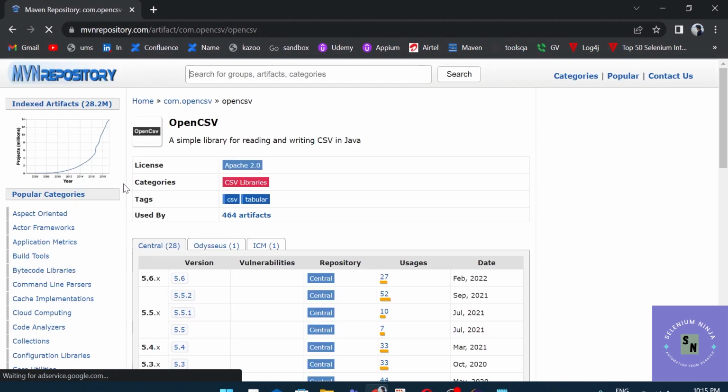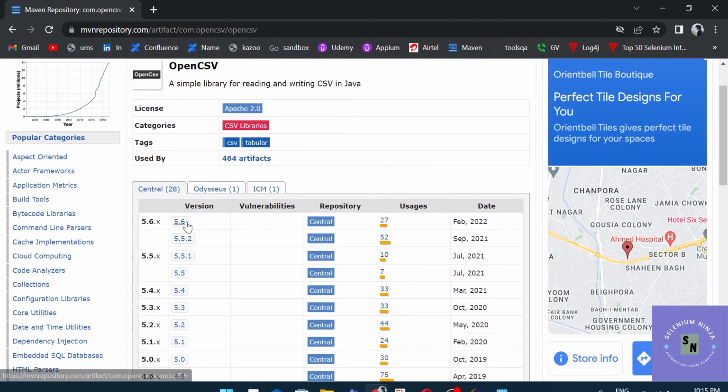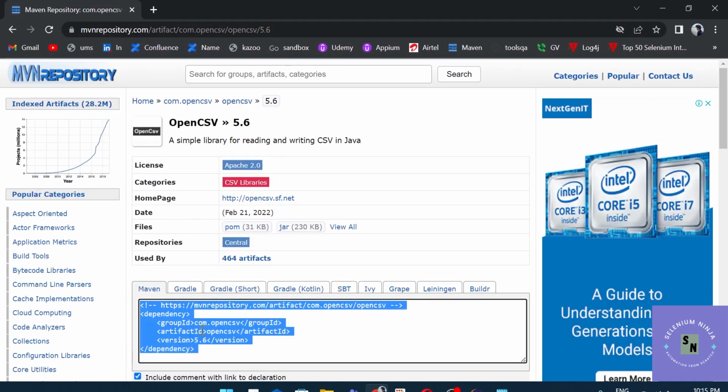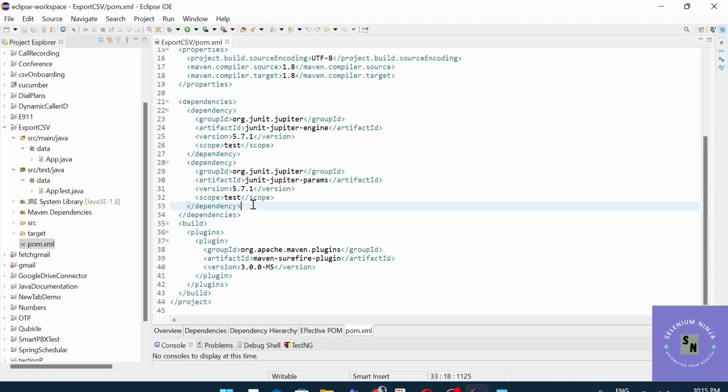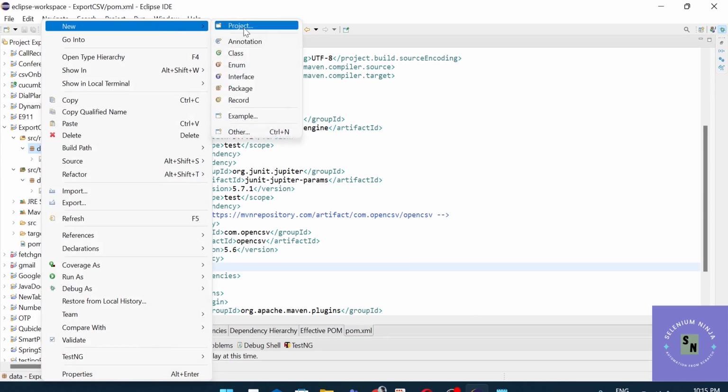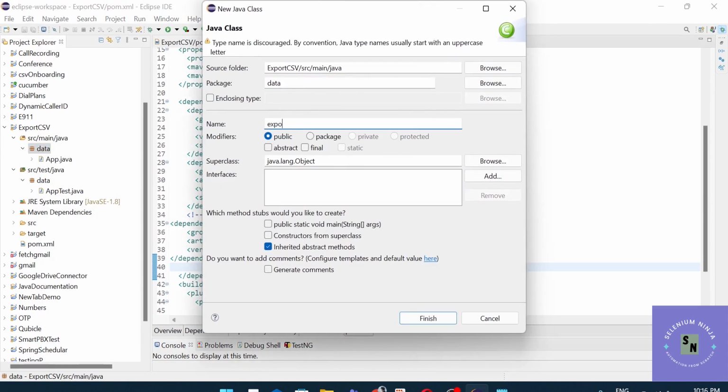Once you go inside the Maven repository, here you can find the latest dependency. Right now the latest one is 5.6. Just click, copy, and paste it in the dependencies tag. Alright, so we have added the dependency. Right here you can see the dependencies are getting built. Okay, done. So let's create a simple Java file inside one of the packages. Let's name it export CSV file.